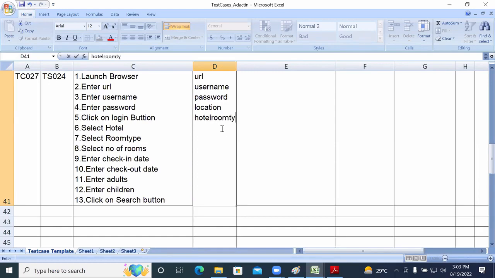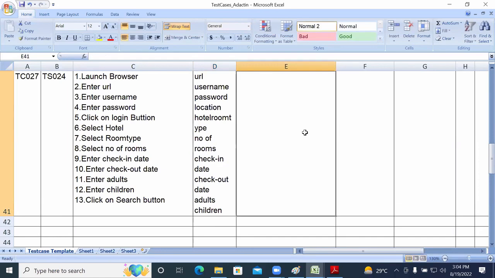After that, room type. Okay. After that, number of rooms. Okay. After that, check-in date. Okay. After that, okay. After that, adults and then taking with children. Okay. So what are all the options you have selected? You need to provide all those particular things here. And then we need to take the expected result.